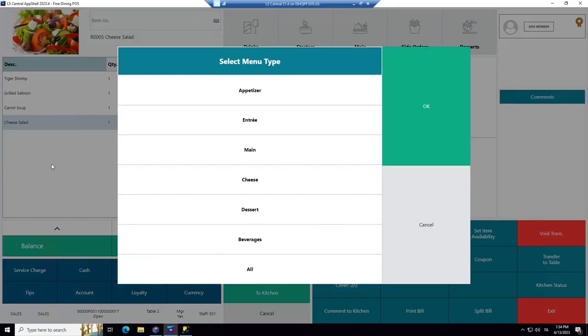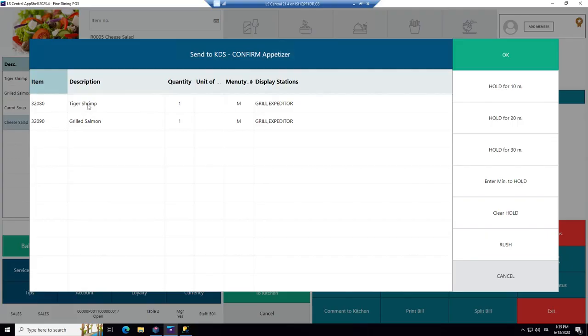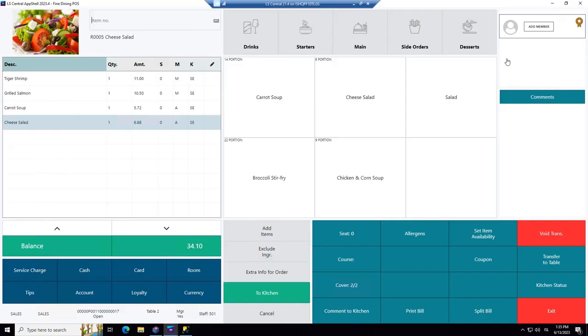Now we can do all. All will take all the remaining lines. It will never take the lines that have already been sent, but all the remaining lines. We could also have selected main, since in our case it was just the main courses, but we're going to do all this time and OK. And here we have the tiger shrimp, grilled salmon. Happy? Yes, press OK. Now you see everything has been sent, and exit.